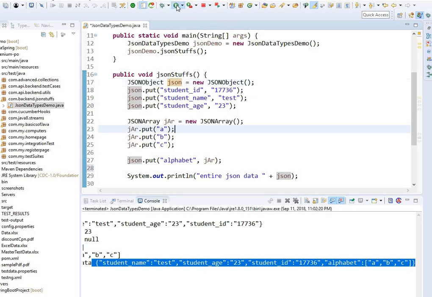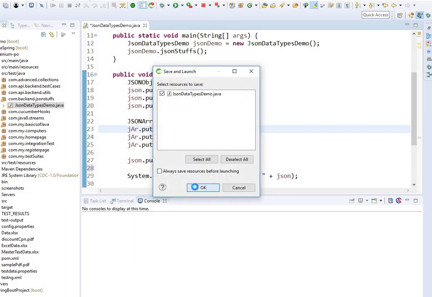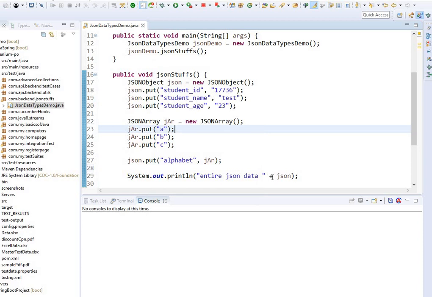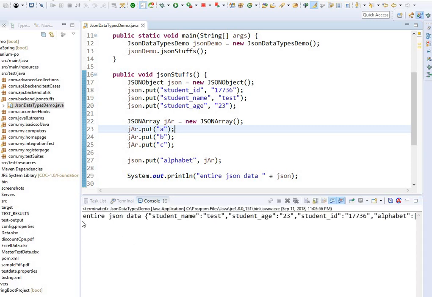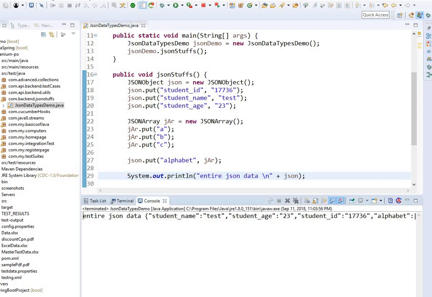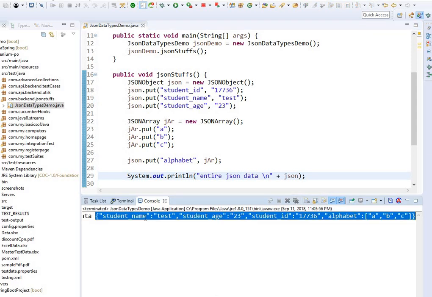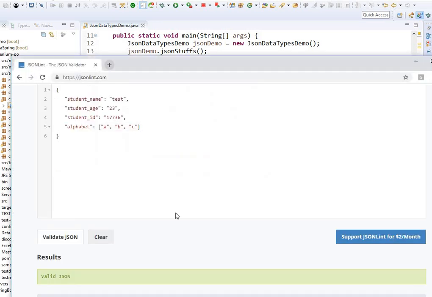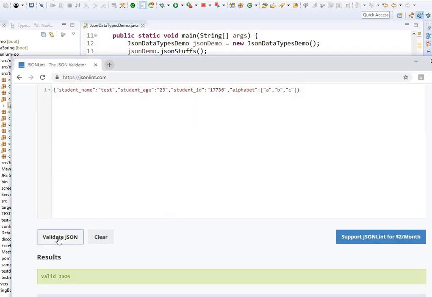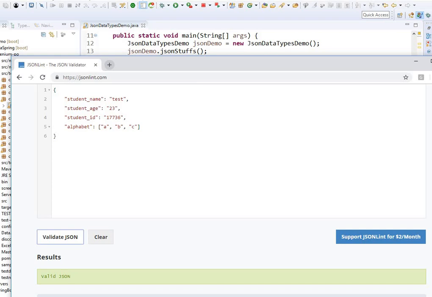Now if I print this again, it's going to just take a new line, so it takes too much space, and then it will just be like this. We did that before already, we checked it. It's the same value, same data, JSON value, alphabet ABC.